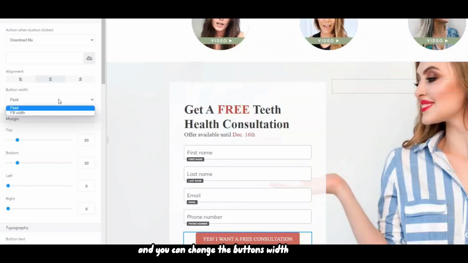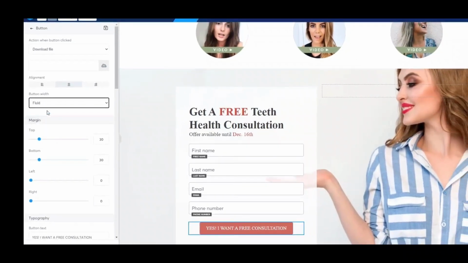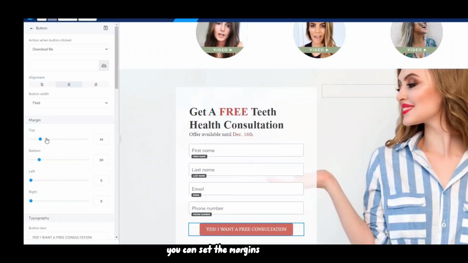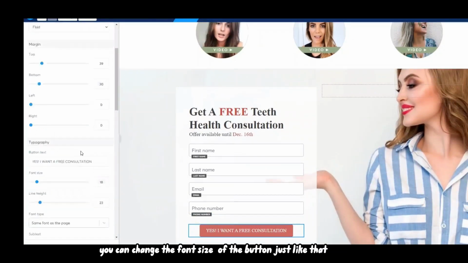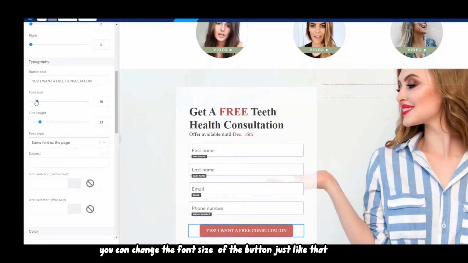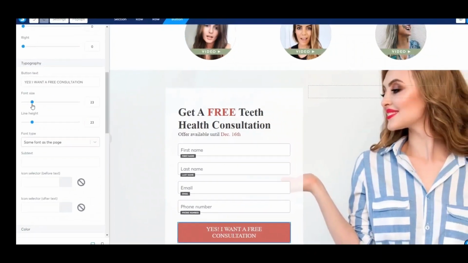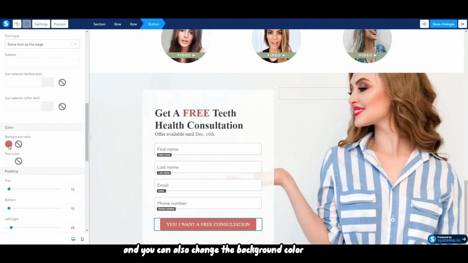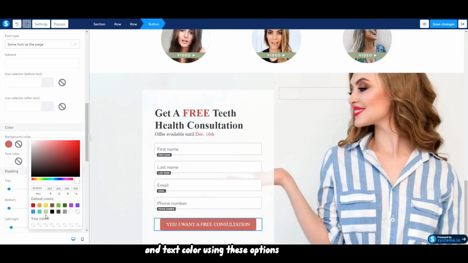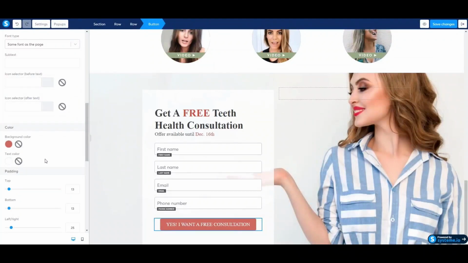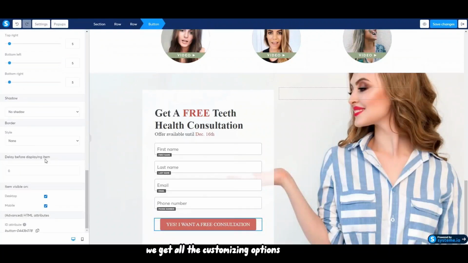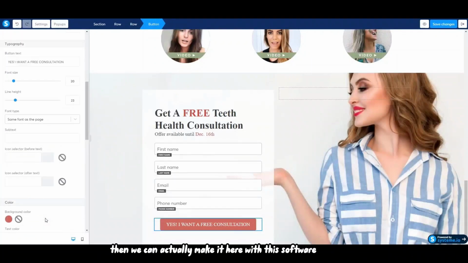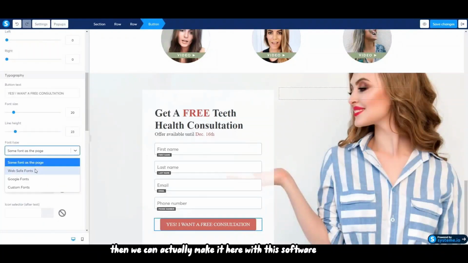and you can change the button's width. You can set the margins. You can change the font size of the button just like that. And you can also change the background color and text color using these options. We get all the customizing options. If we have an imagination, then we can actually make it here with this software.